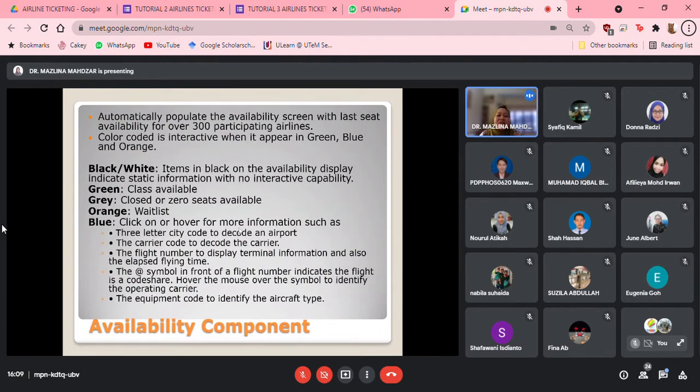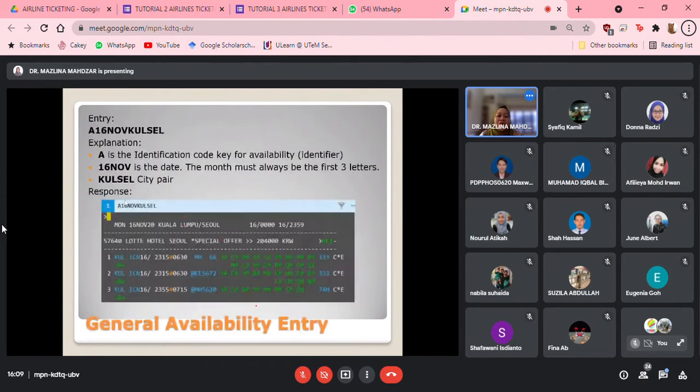Macam saya letak cursor saya dekat warna biru ni, contoh kan, sebab ini gambar. Bila saya lekat dekat situ, dia akan paparkan maklumat-maklumat yang lanjut berkaitan dengan apa yang saya nak dapatkan. Kalau contoh saya tak faham apa KUL ICN ni, bila saya lekat kat sini, dia akan tulis city pair Kuala Lumpur to Incheon. Dia akan spell out the name for you.